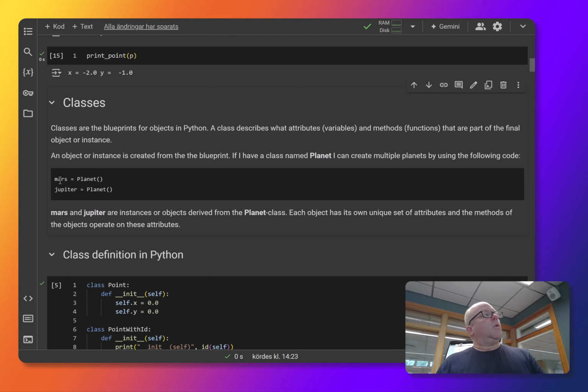So I have 2 objects now, Mars and Jupiter, which both are of the class planet. They have their own attribute variables, different from each other, so they are copies. If you change a variable in Mars, it will not affect Jupiter. So they're self-contained.